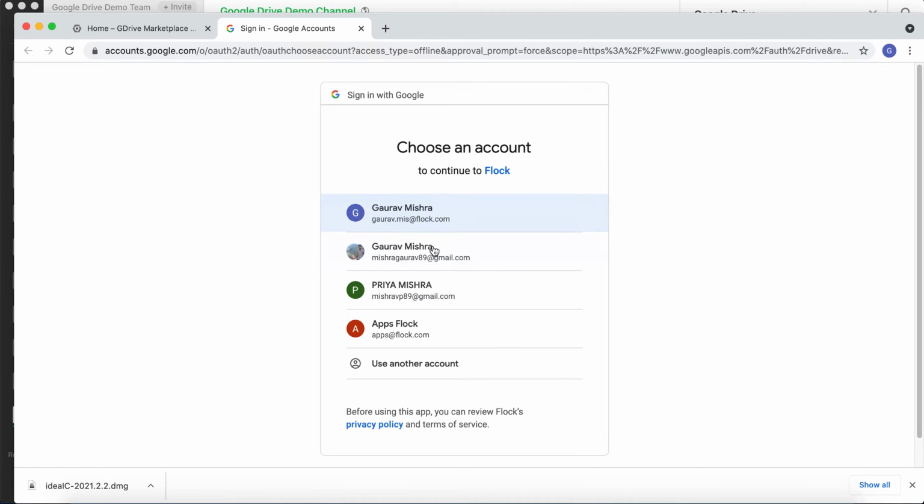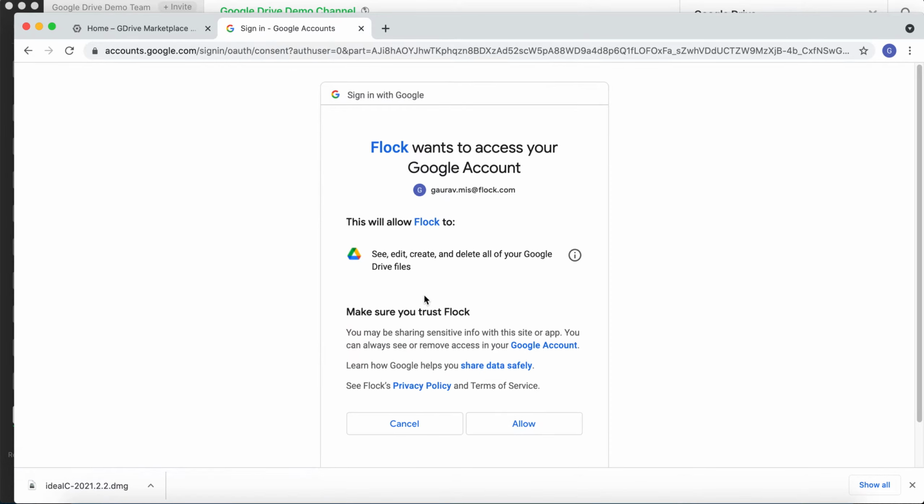will take us to the option of selecting the account. So I can select the account over here. This is our OAuth consent screen page, wherein we have mentioned the app name, which is Flock, and we have mentioned what all requirements Flock requires while accessing Google Drive. And this page is the OAuth page.